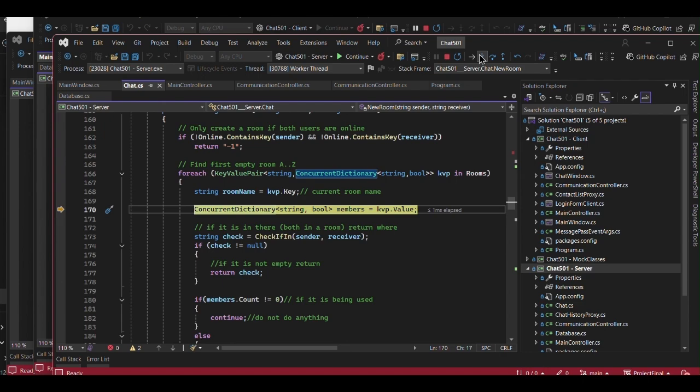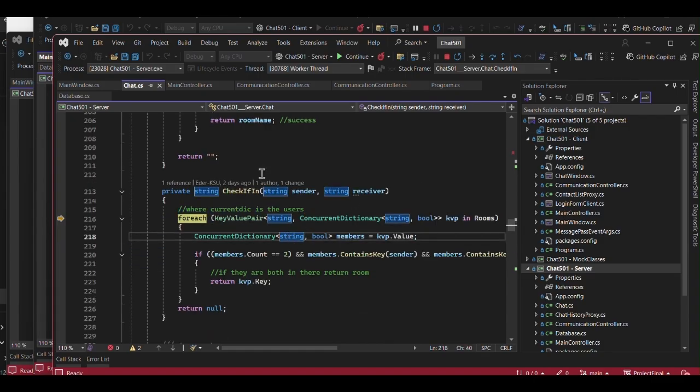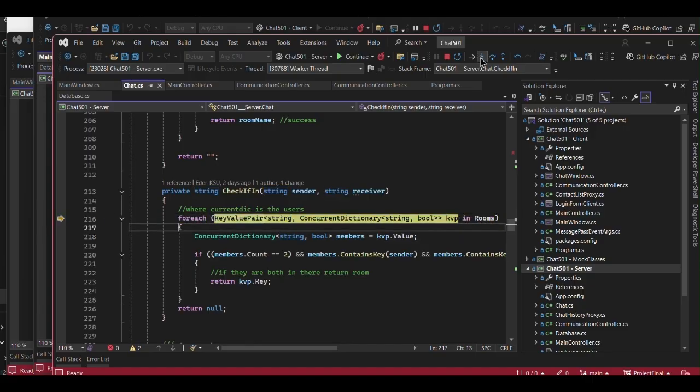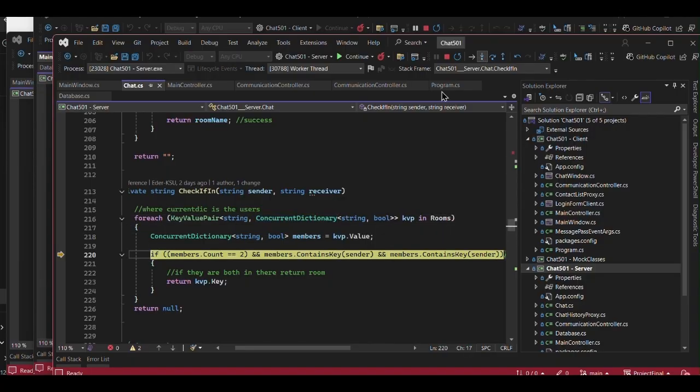We got their room name kept, and then the members are the values. So first we check if they're in it. So first we're going to check every single room, ensure that they are not in that specific room. And this is just a for each loop. So I will pause it and skip over the iterations.